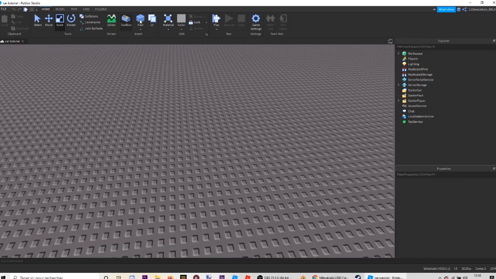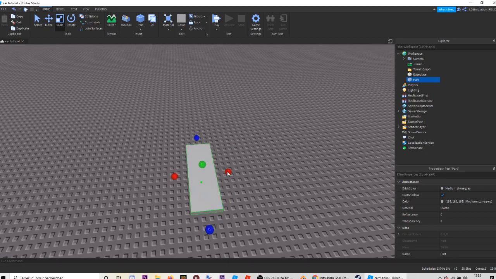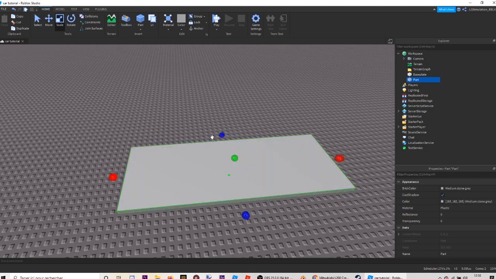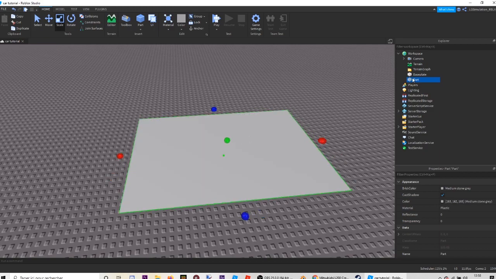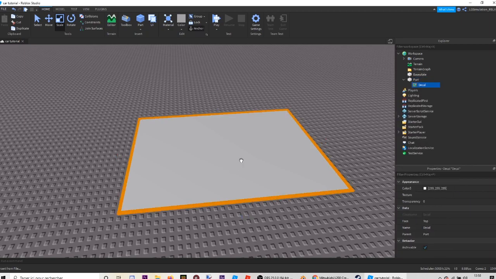Next, you're going to see why I published the game first. I'm going to put down a block, make it big enough. You can make it as big as you want, because after you're going to have to resize it with an actual car. Put a decal down, right click, put a decal, then right click on the block to put it on the surface. Go down into texture.